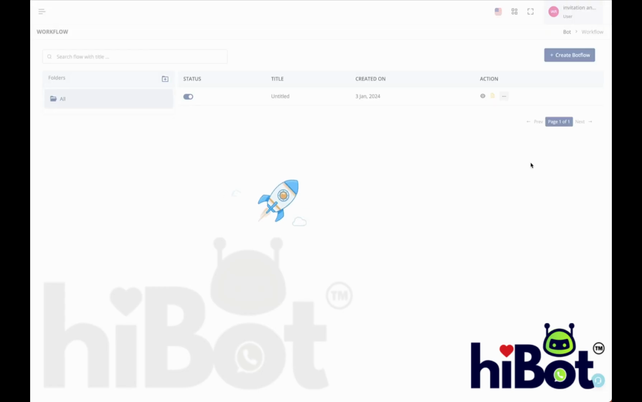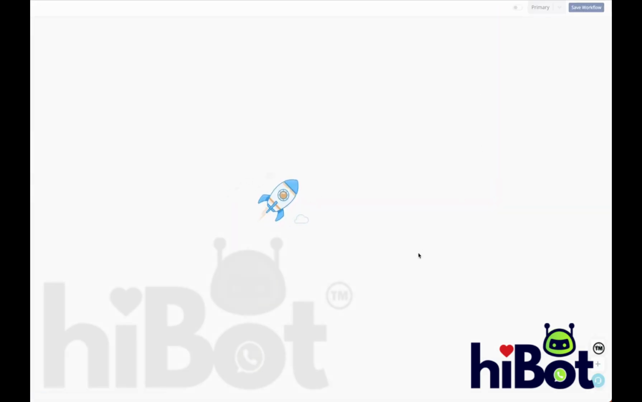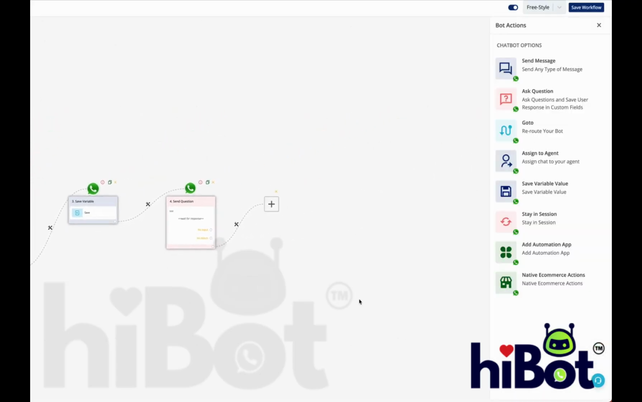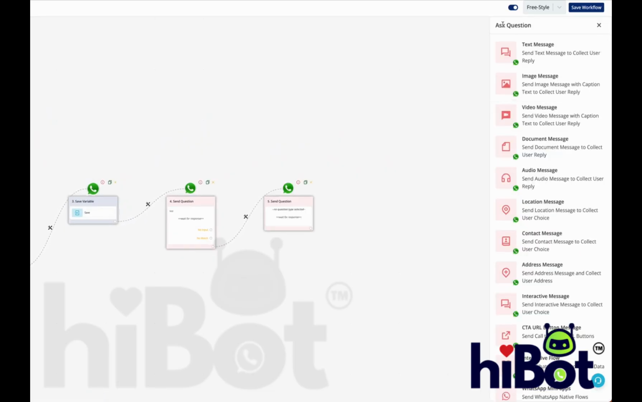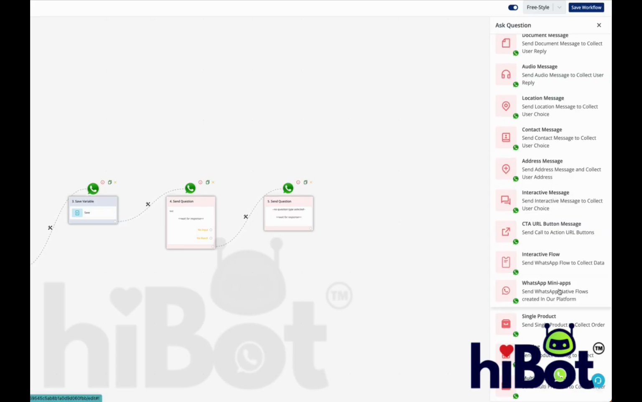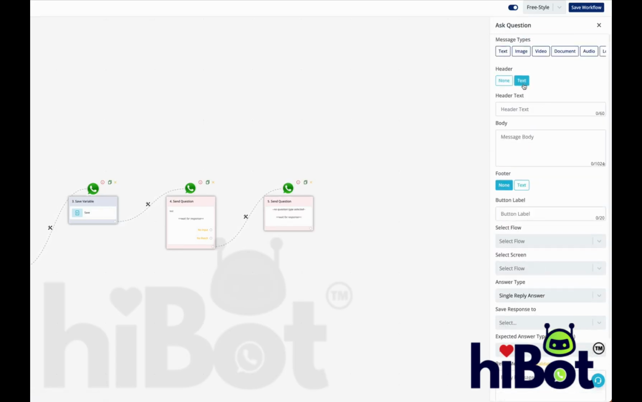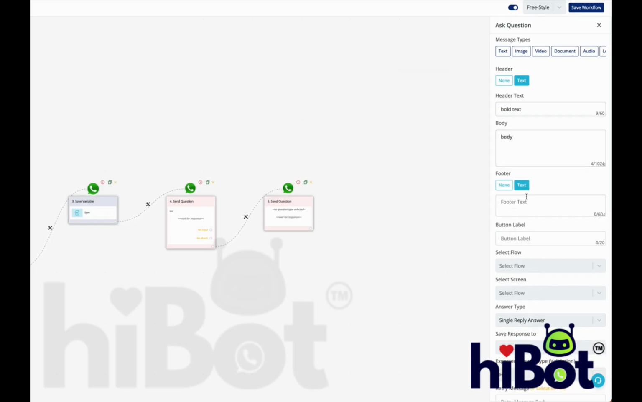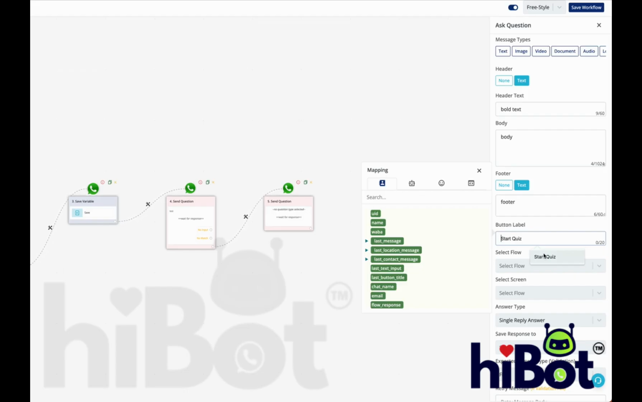Now after this you need to go to the bot builder. Then you need to simply, anywhere in your bot as an action, select the ask a question block, and here you need to select WhatsApp mini apps. You can have a text header for the flow, which is basically a bold text. You can have a body and a footer in light gray color text. Obviously footer and header are optional, and the button label is the button which will be visible to the user, and on clicking on this the flow will start.